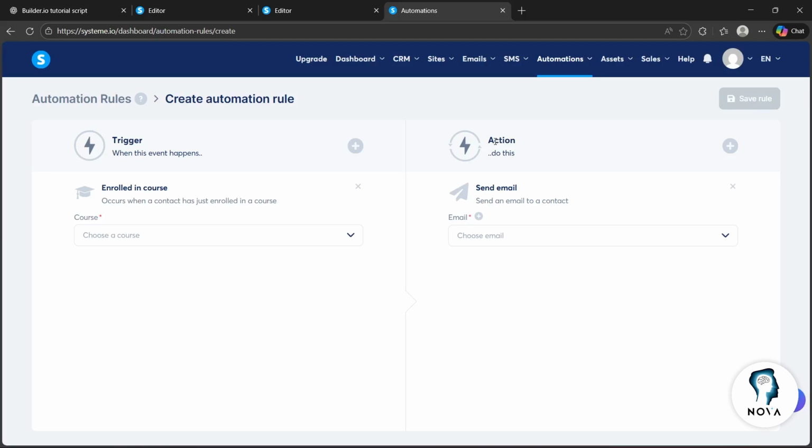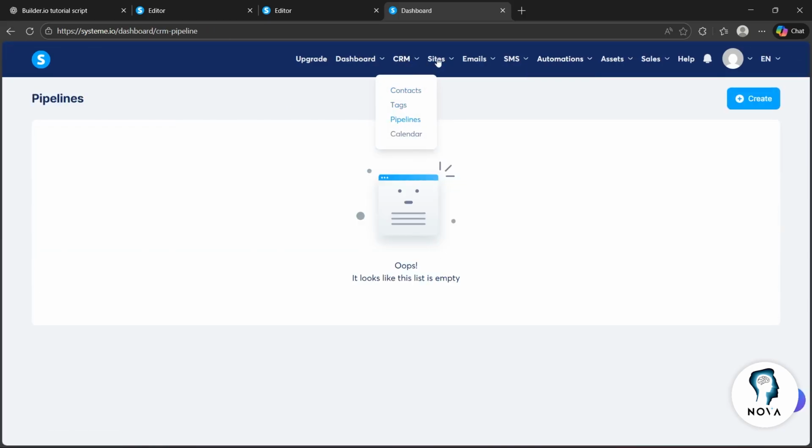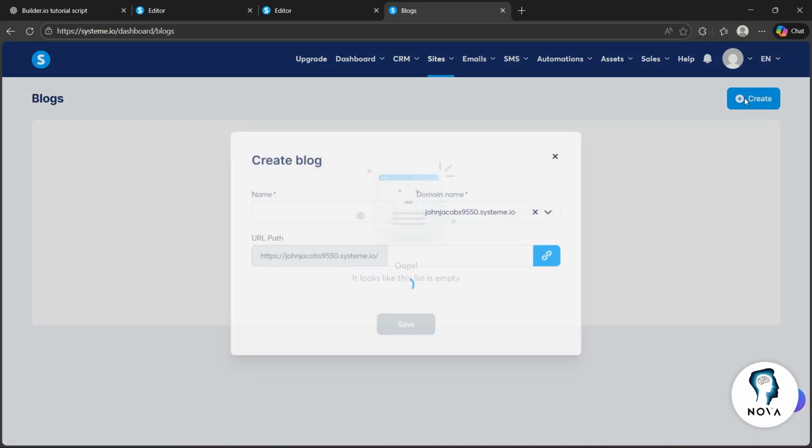It's pretty simple here. Now, you can also navigate to CRM, choose contacts, tags, pipeline and add it from right here. You can also navigate to creator stories and add creator stories so people can be motivated to subscribe to your blog or any page you have. You can click blogs and add it from right here.